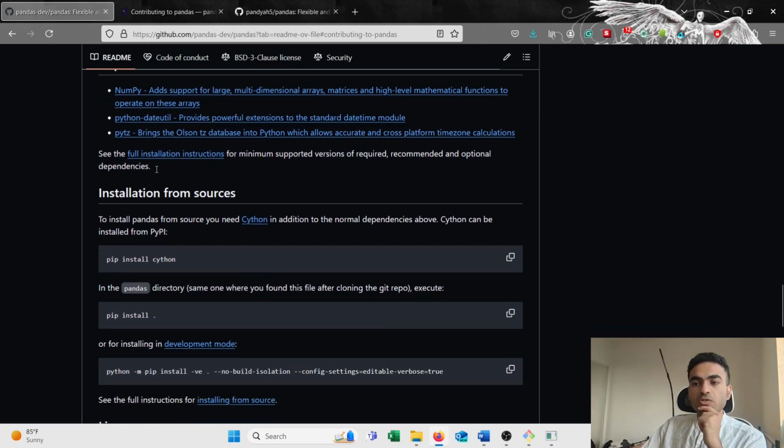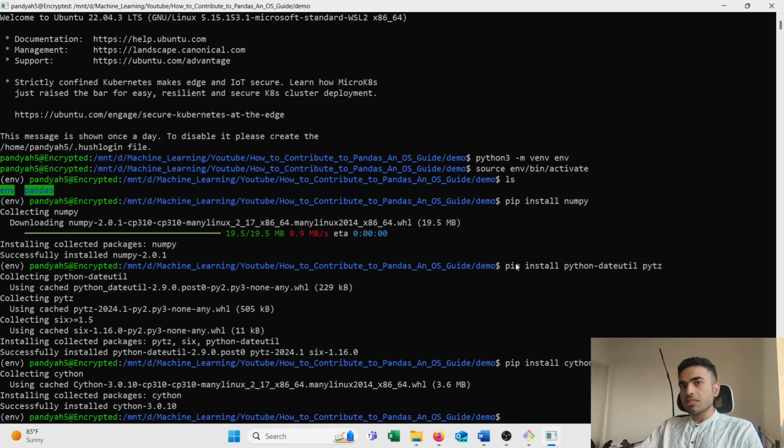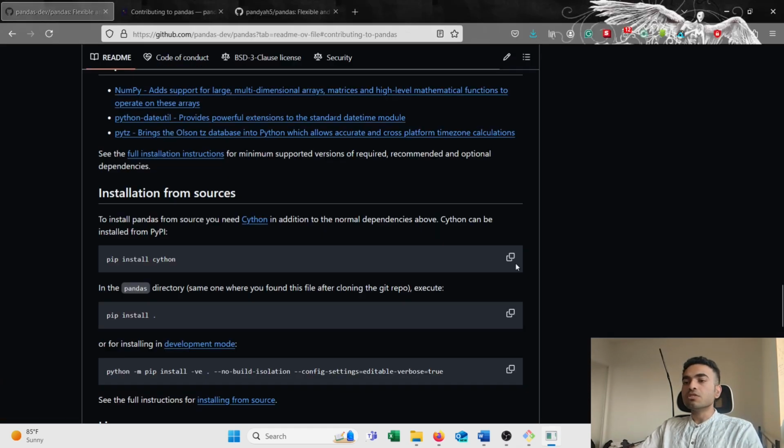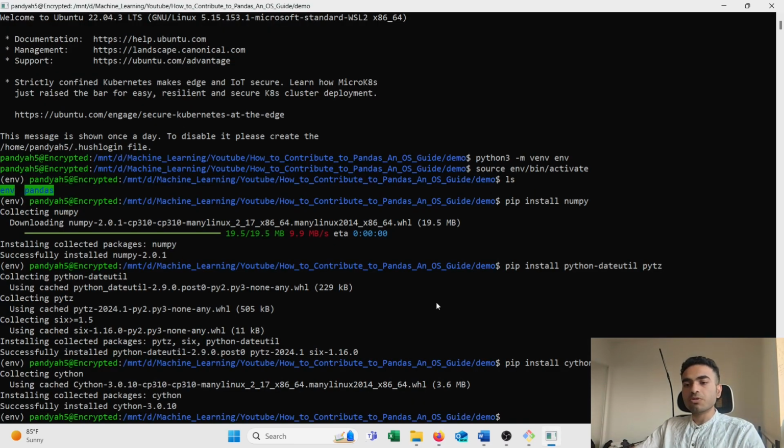However, we still need to follow the installation instructions. So the first thing is pip install Cython. So let me go and paste that up. After Cython has been successfully installed, the next step is to install the pandas directory in the development mode. And for this, the command is right here. So we copy this command, we go back to our WSL terminal, and we paste this right here.